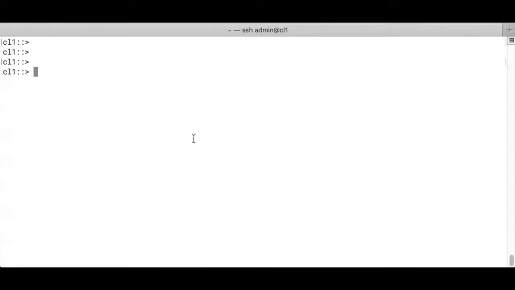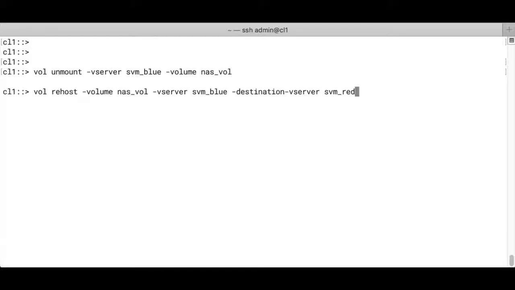Then we do a volume unmount, which means that the junction path will be removed from the root volume. So this is disruptive to clients, but we have to unmount it if we want to rehost the volume to a different storage virtual machine. So we're going to rehost the NAS volume from SVM Blue to SVM Red, like this.